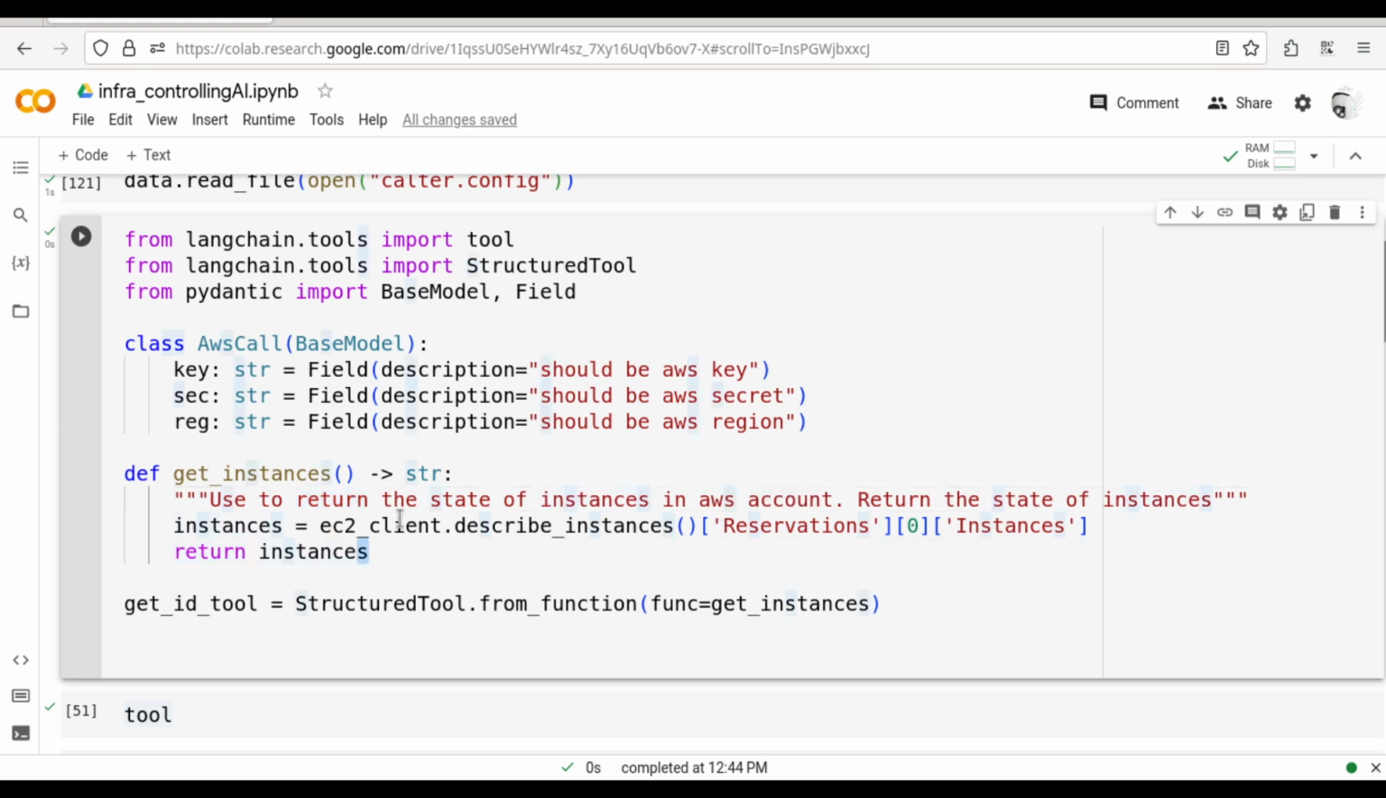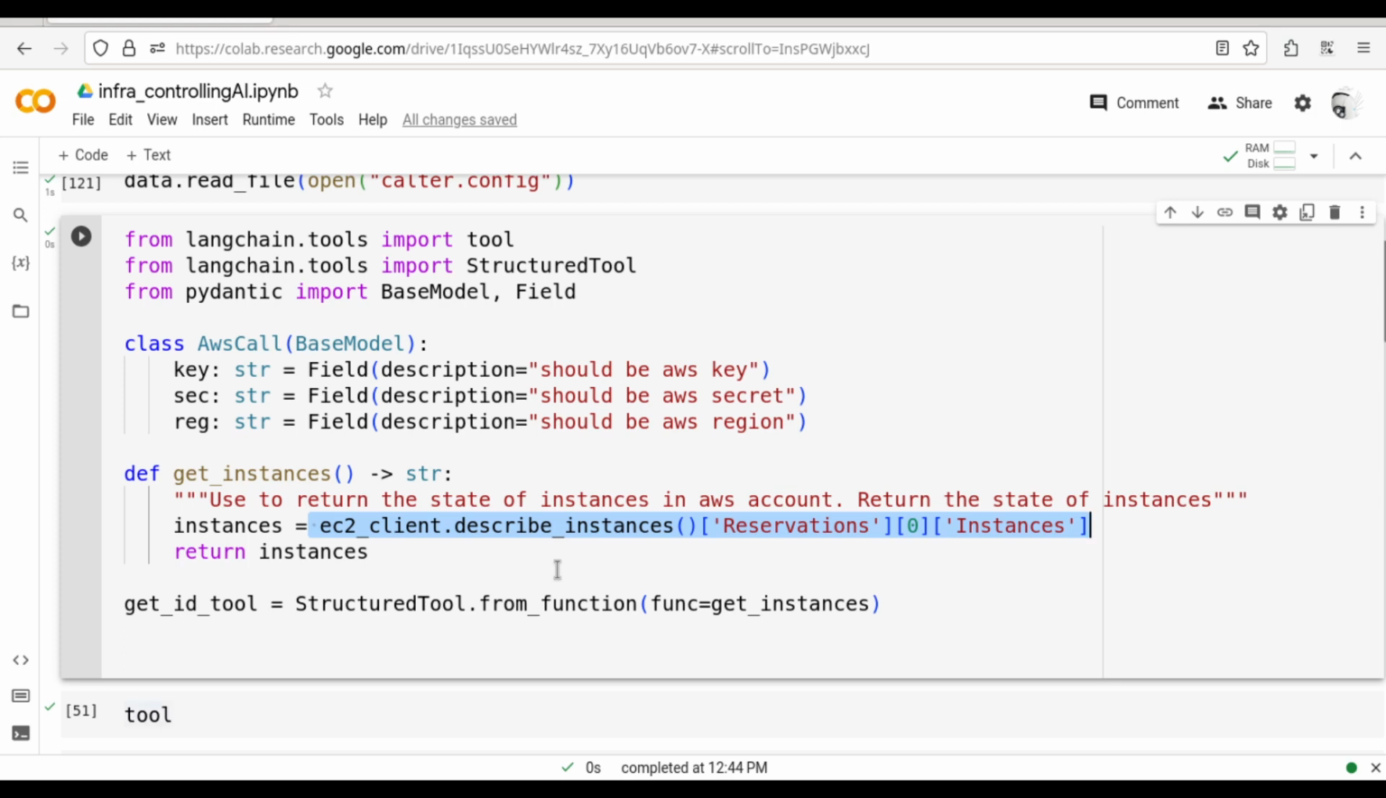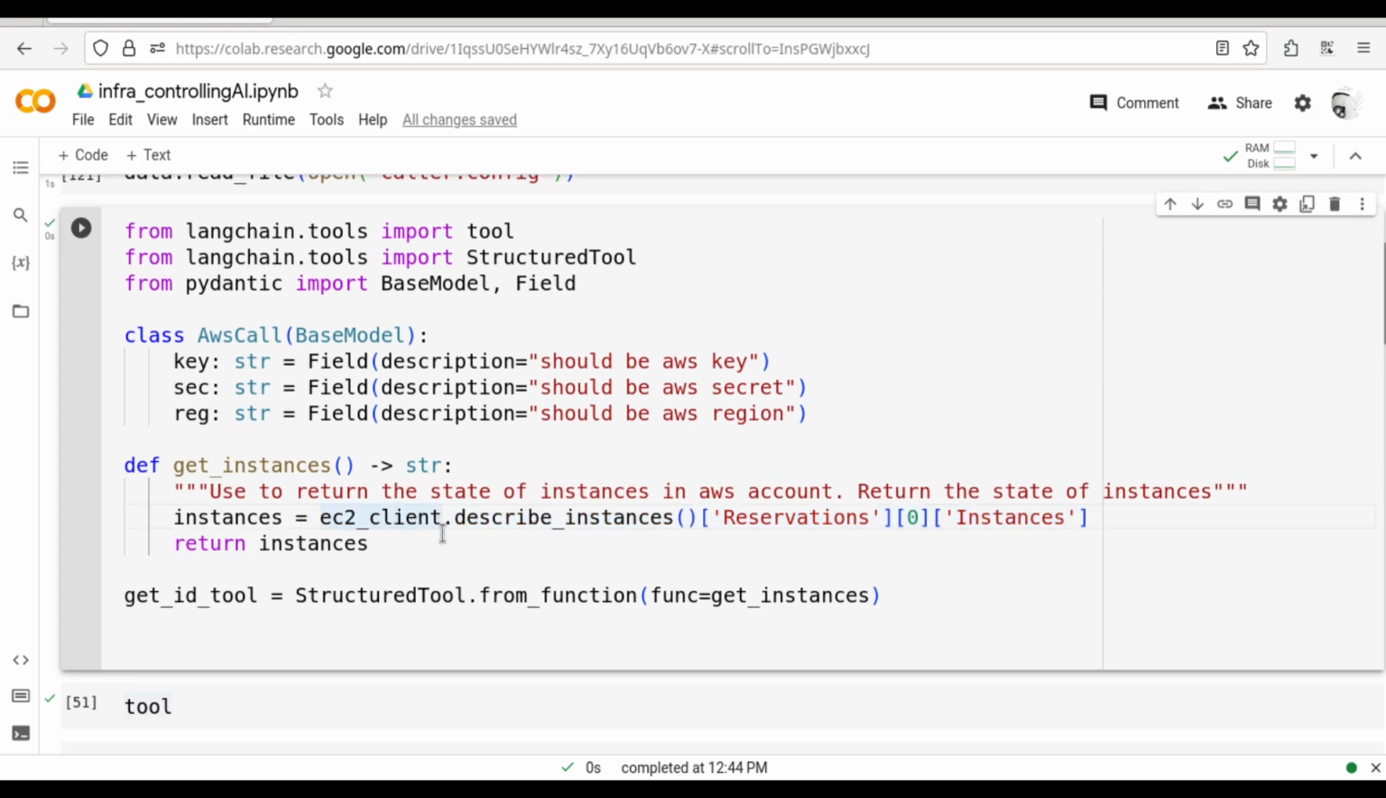And in order to do that, once this get instances function is triggered, inside it EC2 client dot describe instances gets triggered. And this is the actual function. This is the actual Boto3 function that provides the value. So how to start this Boto3 function? You have to get the EC2 client, correct.